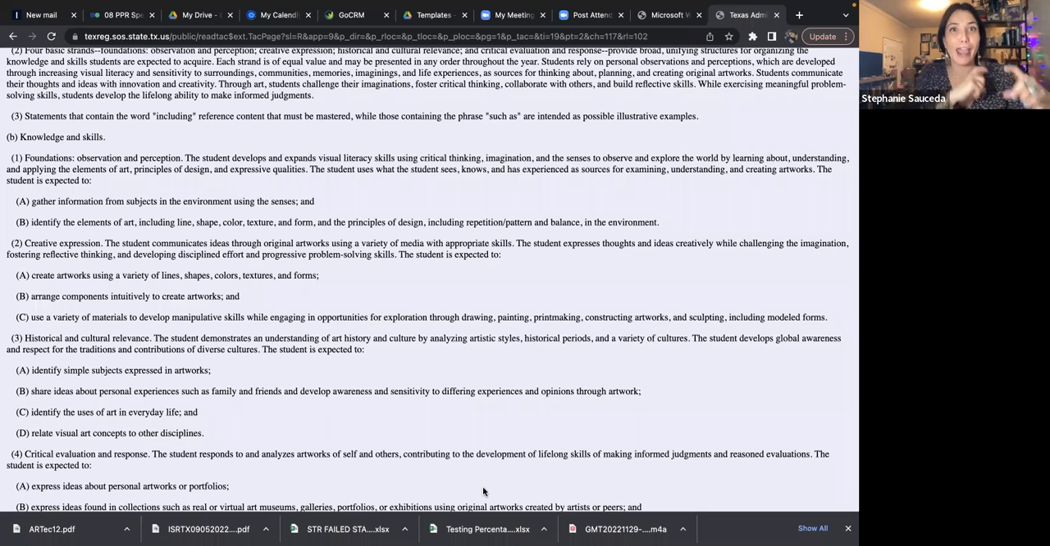And then she did a pattern, every line did a different pattern. So talking about repetition, talking about patterns, with creative expression, which is another strand. So not too much for observation and perception. Begin to know how to gather information, how to make observations and gather observations from your surroundings, and learn and identify line, shape, color, texture, form, principles of design, including repetition, pattern, and balance.